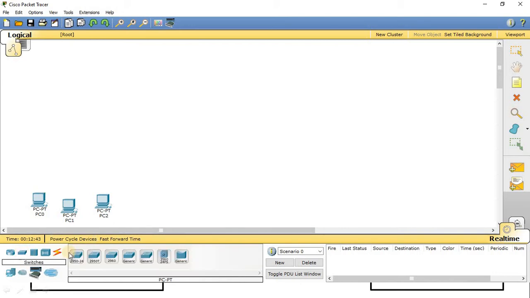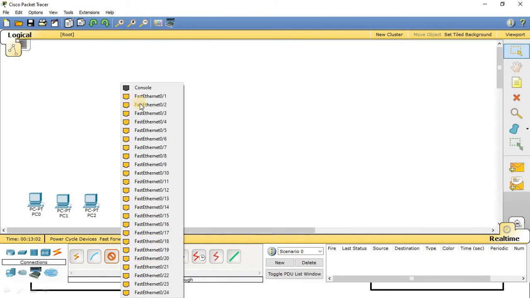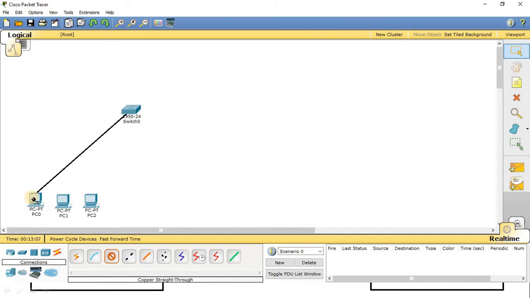I will take a switch. So I have taken a switch. Let me connect 3 computers with this particular switch. From the connection tab I will take a cable, that is straight cable. There are 24 ports in the switch. I will connect the cable to the first port. Another end I will connect to the LAN port of the computer.